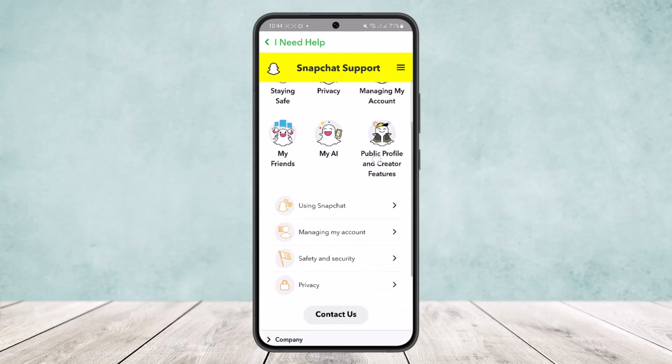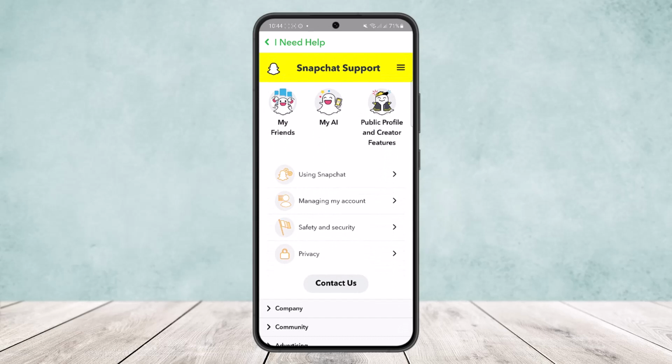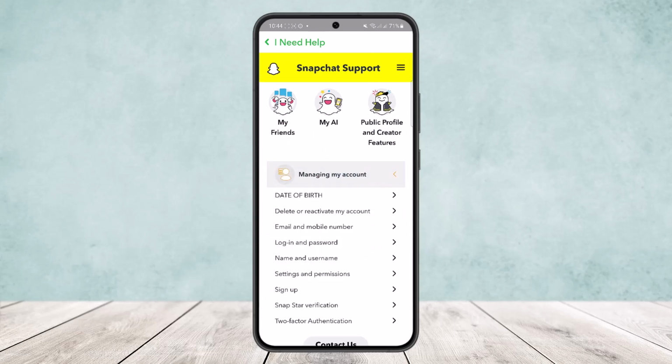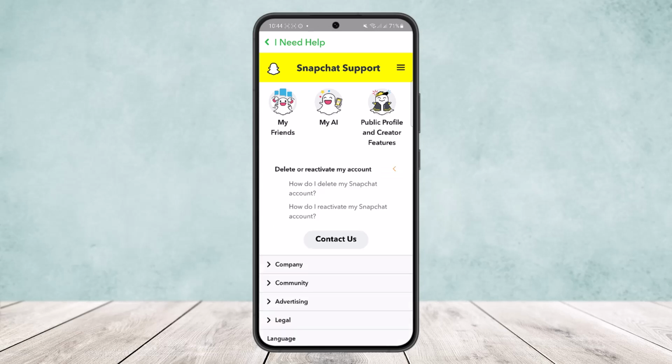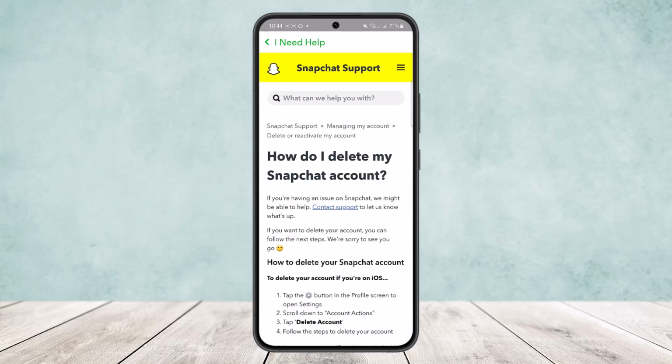Scroll down below and tap on managing my account. And now again, tap on delete or reactivate my account. Once you do this, you'll get two options. Tap on the first option, how do I delete my Snapchat account? And you'll get somewhat interface like this.